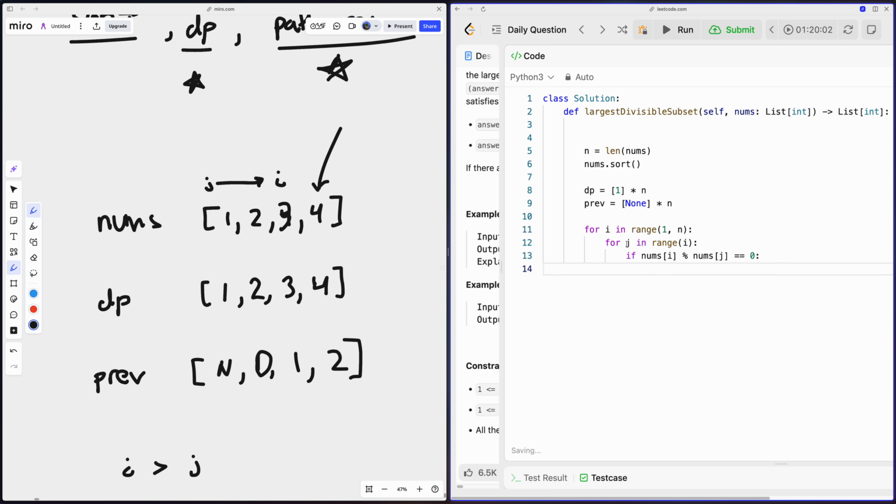So now we found a possibly valid answer, but now we just need to compare the DP, right? So if the DP at j plus 1, because we're about to add the nums i into that subset, is greater than dp of i itself, then let's set dp of i to dp of j plus 1, and then we could set our previous at i equal to j.